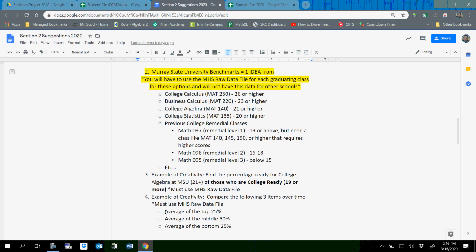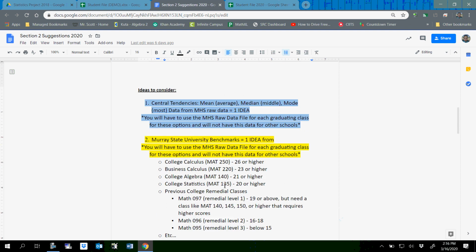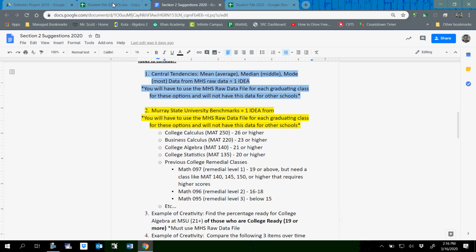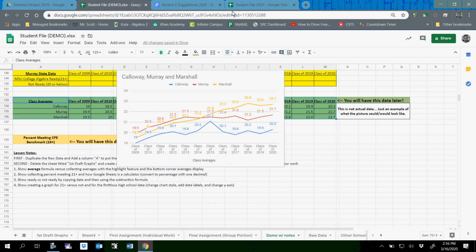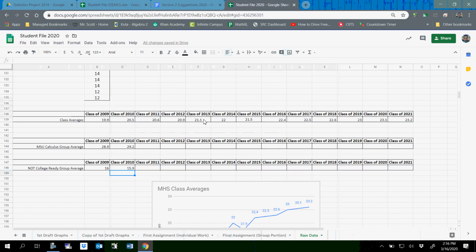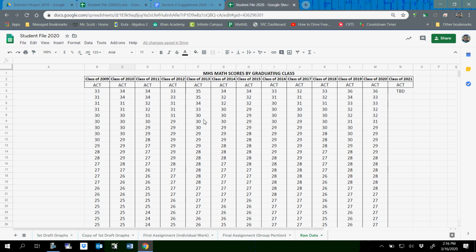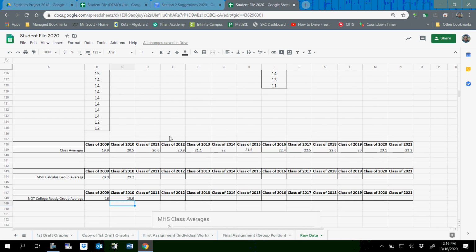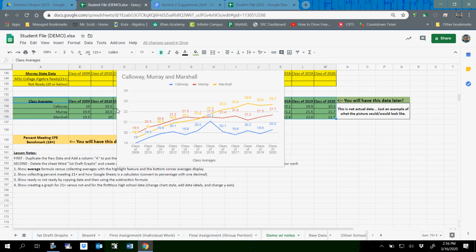But you know, the average of these, the top 25 and the middle 50 and the bottom 25 that you could compare. But right now, we're just trying to get a couple of pictures of averages, and they have to come from this data. You do not have access to other schools' data, like this picture here, until later in the project, but you will get that data eventually.